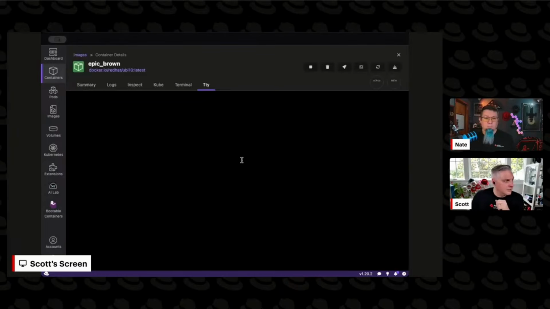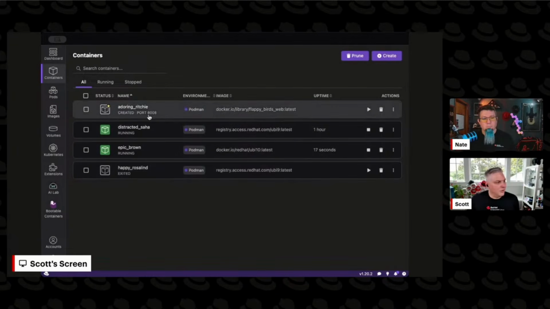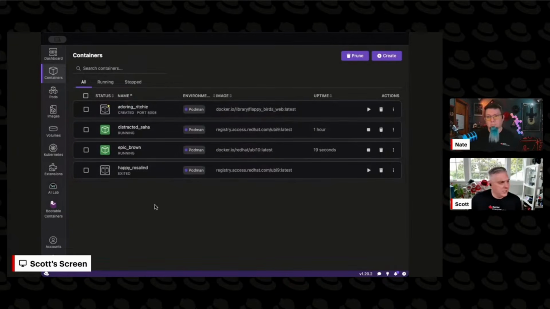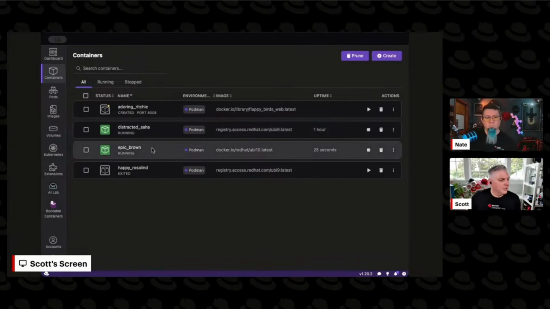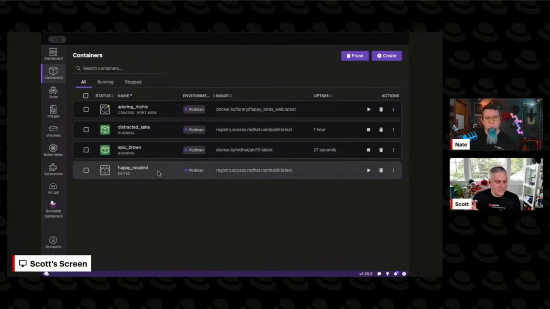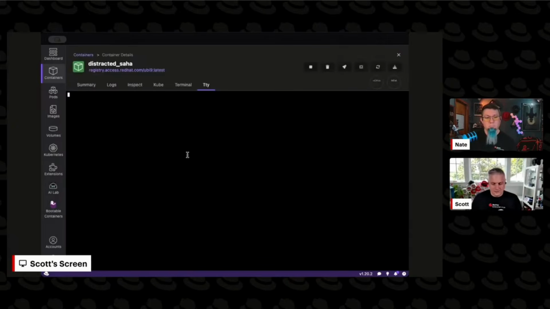And here it is, Epic Brown, right? And I can do things like list and interact with it. So over on my containers tab, these are all the containers that I've got on my machine. And so this UBI 9 one that I started before the show is running, as well as Epic Brown here. And then this one I killed off that I was experimenting with a few days ago. And so you can just click on it and access it.